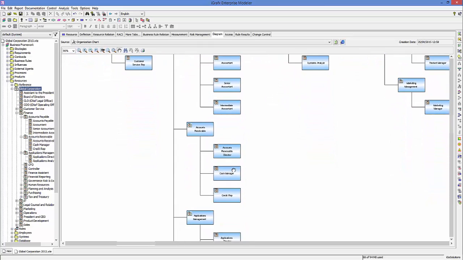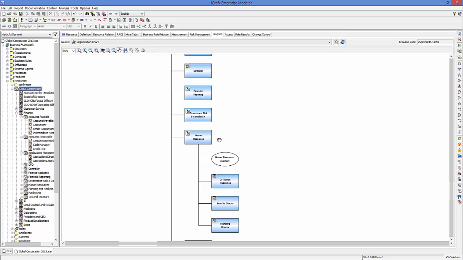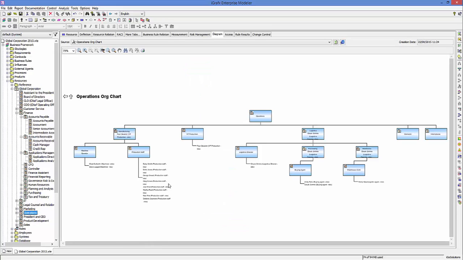So there's the finance, the accounts, applications, and there's the human resources structure. So just a very quick way of demonstrating this. We also have the ability to go in and just render reports specifically to just one part of an organization.